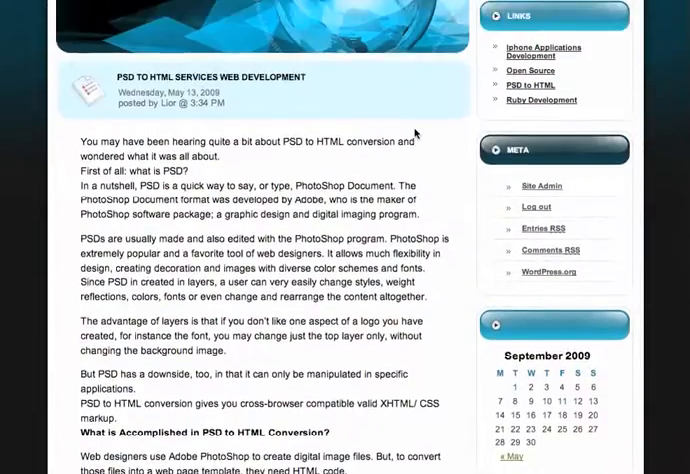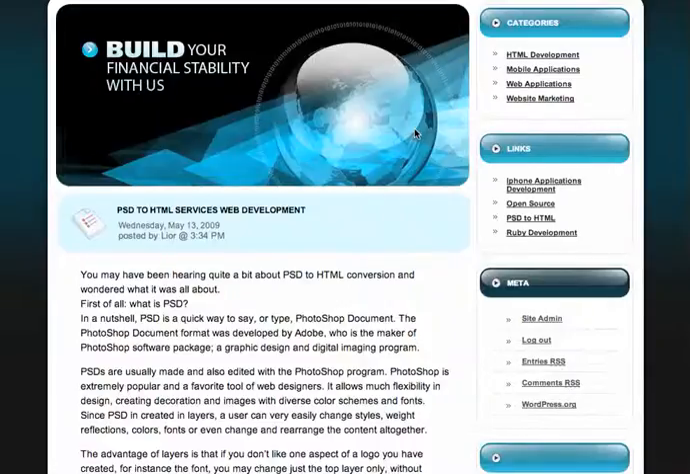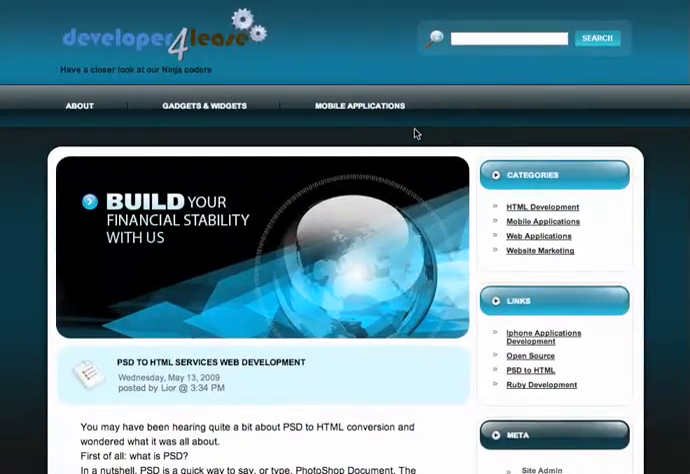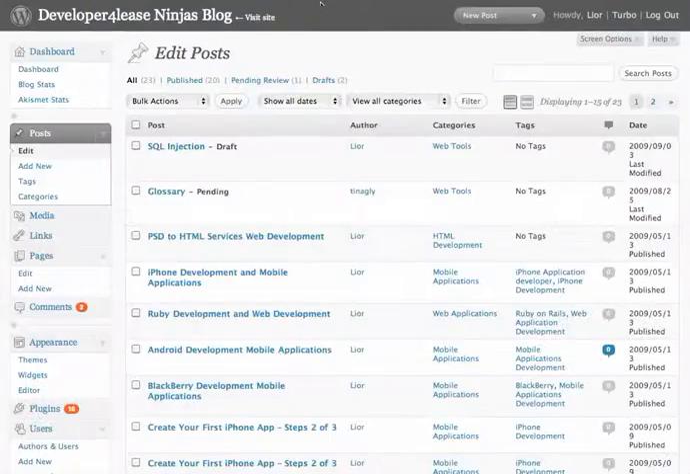So the top one here is a PSD to HTML services one. There's another one we'd like to post above it, but I need to correct it first and I need to approve it. So I'm going to flip over into my admin panel, and I'm going to click on posts, which gives me this view here.